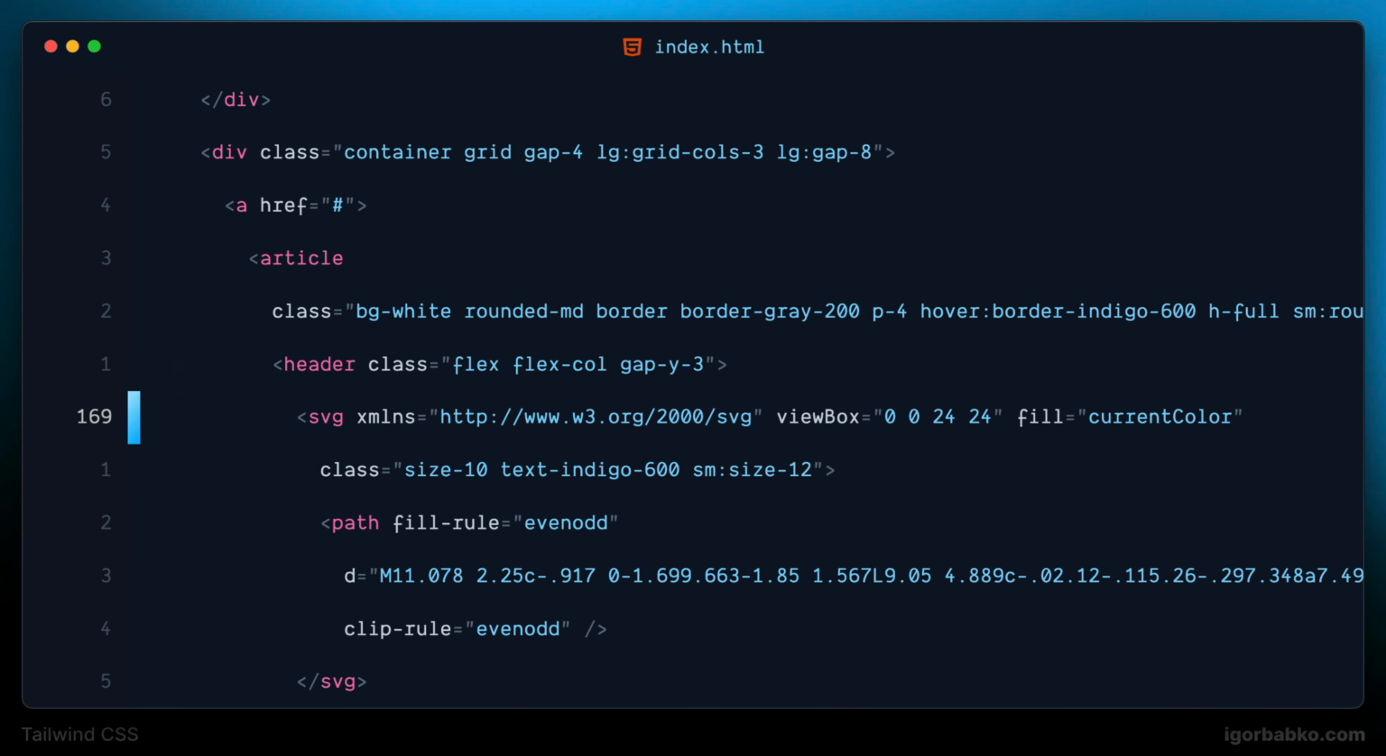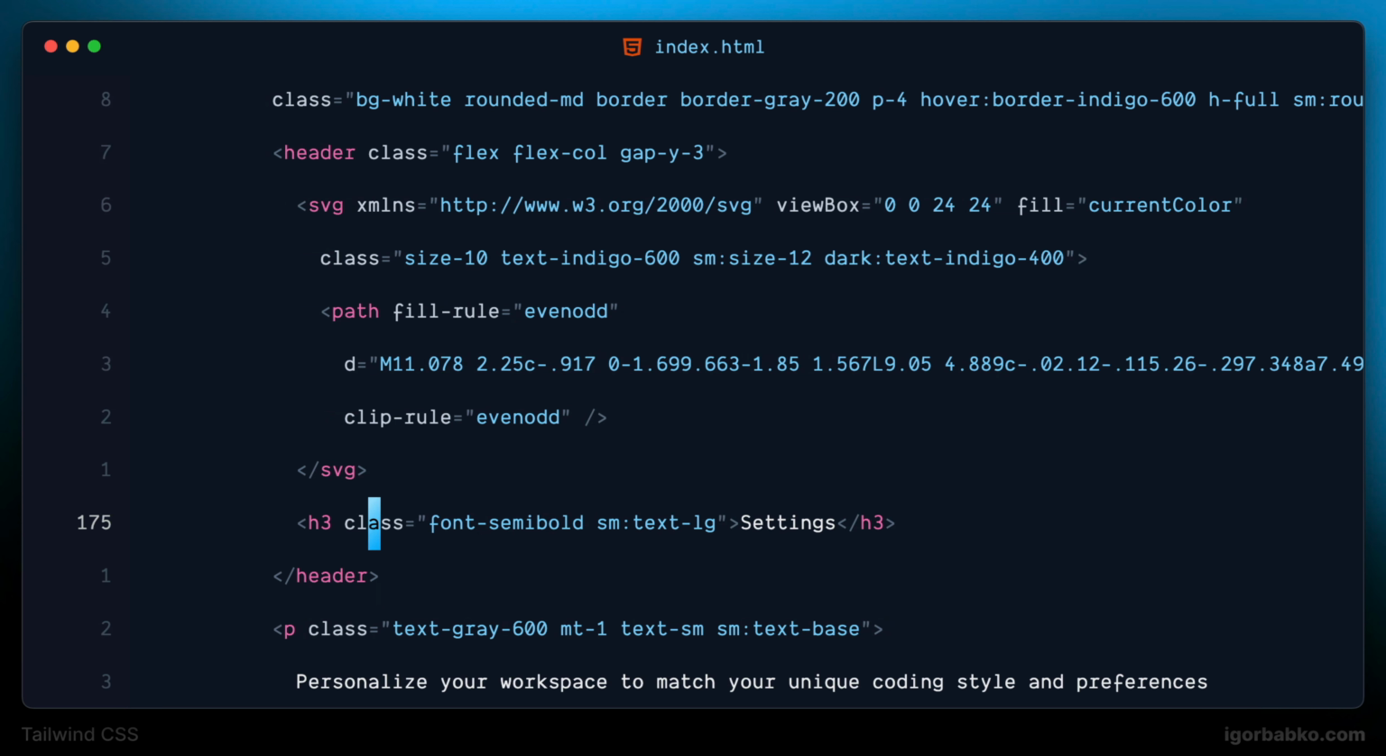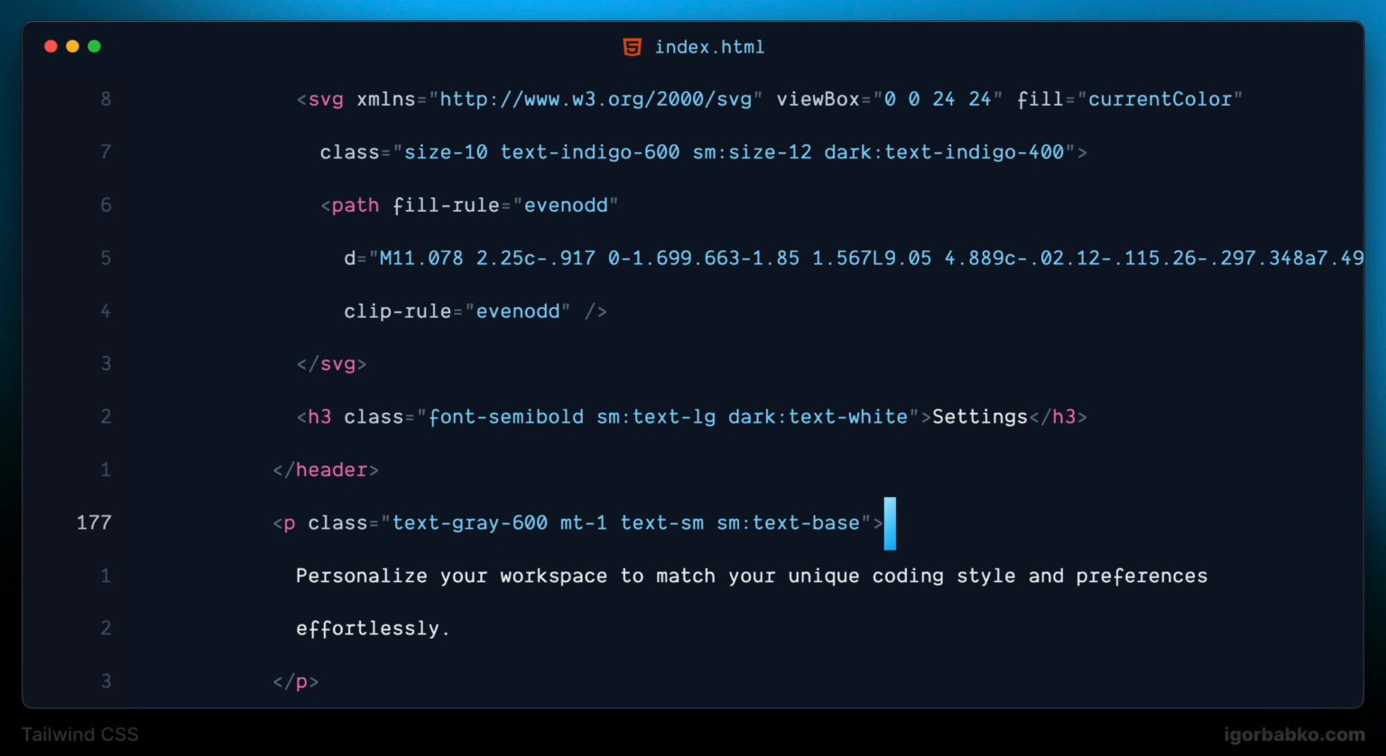For the icon that is contained within this card, I will change the color to indigo with a shade of 400. And the heading of this card will be white. And we'll make the feature description gray with a shade of 400.